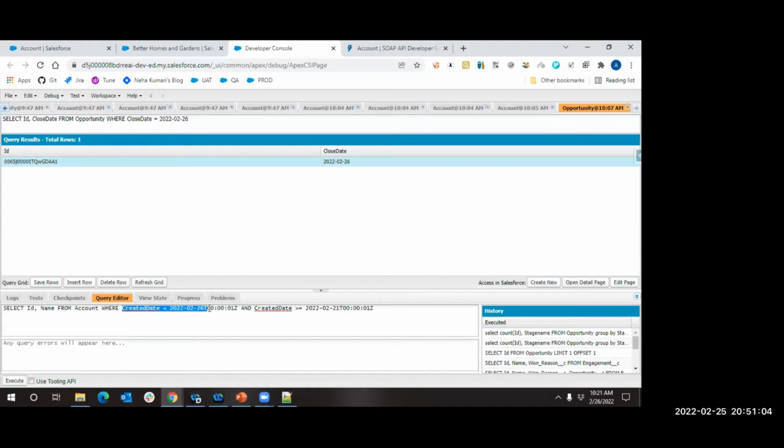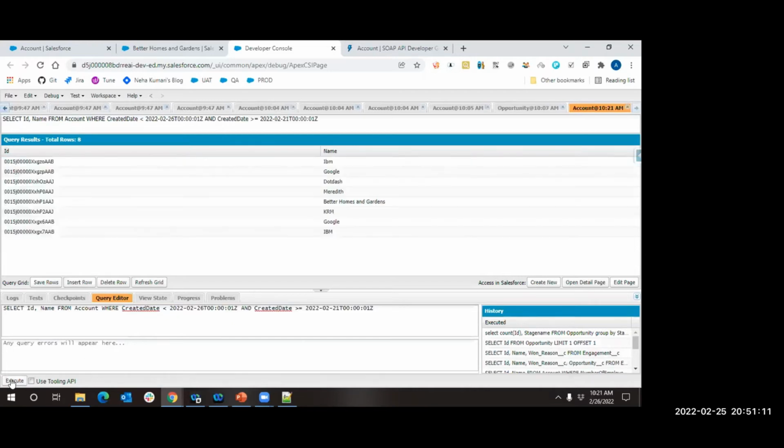It will try to give me the records that are created in between 21 to 26. Now I am clicking on execute. Yes, there are 8 records that are created, but is this really that easy for the developer to write? This is not really that easy. This is kind of complex for anyone.